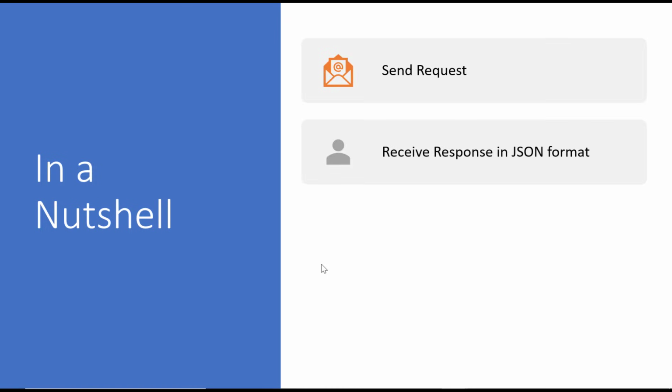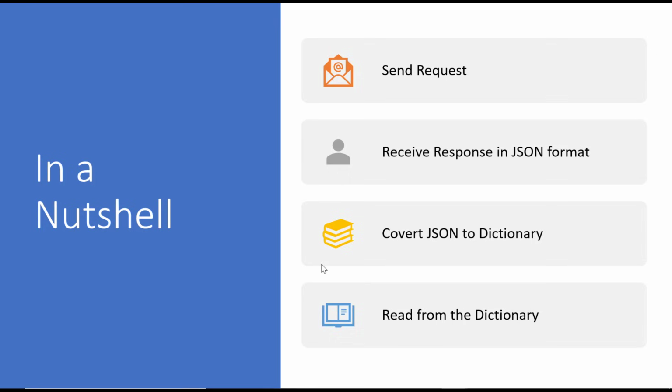So using an API in a nutshell, we send a request to the API, we receive a response in JSON format, we convert JSON to a dictionary structure, and then we simply read from the dictionary and write to our worksheet or wherever we want to place the data. So now that we understand what exactly an API is, let's have a look at 2 examples that I've created, and after that we'll start writing code and we'll see exactly how we can use APIs in VBA.